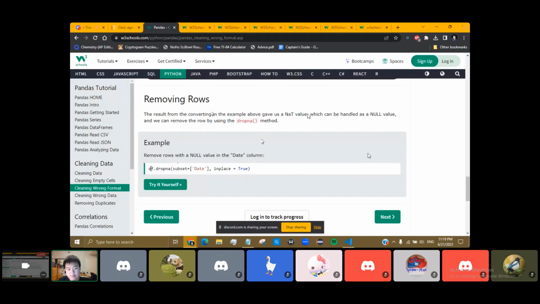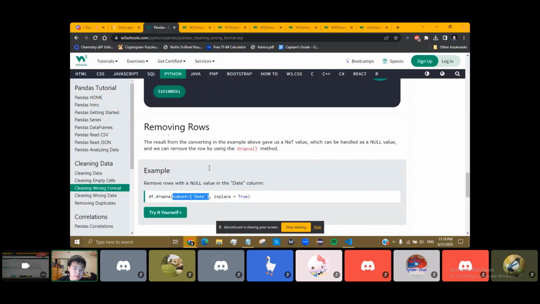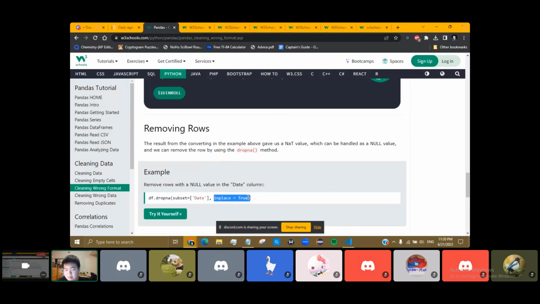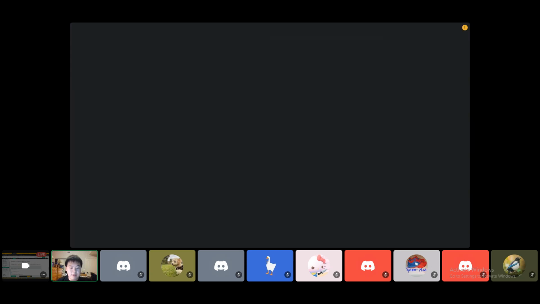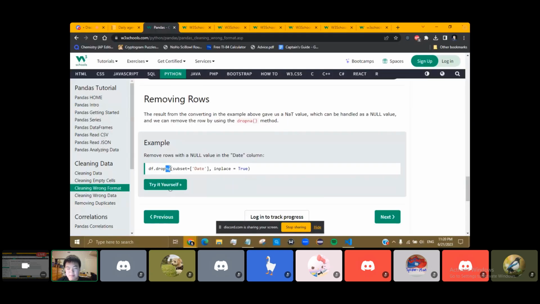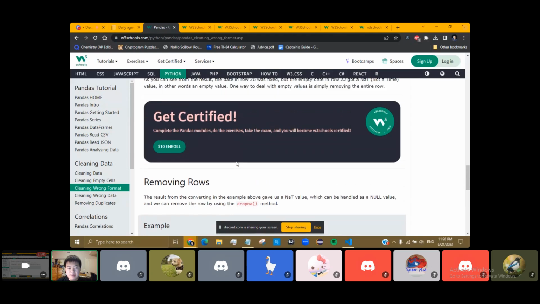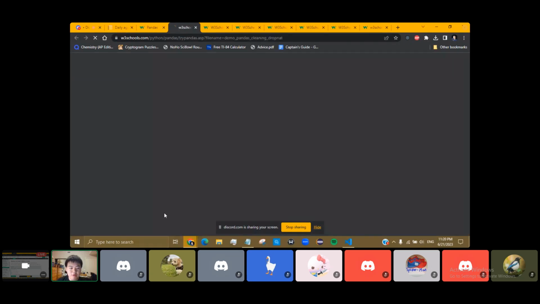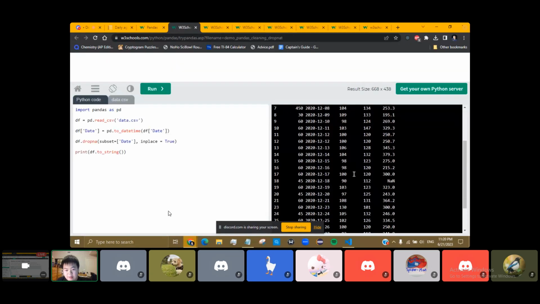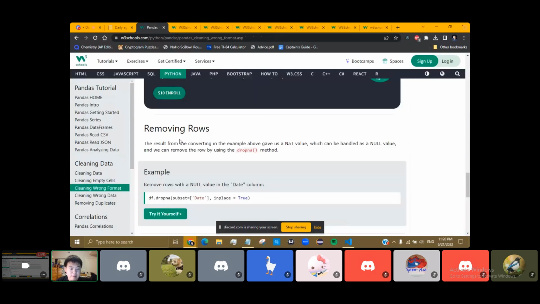So here we again just drop any null value within this certain column, which is the date column. And of course, inplace equals true. That just means that we want to modify the original data frame directly. So you might be wondering, why is it dropna? Because the thing is that it works regardless of whether this is a null value or not.